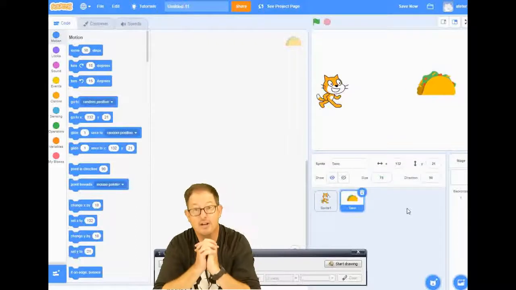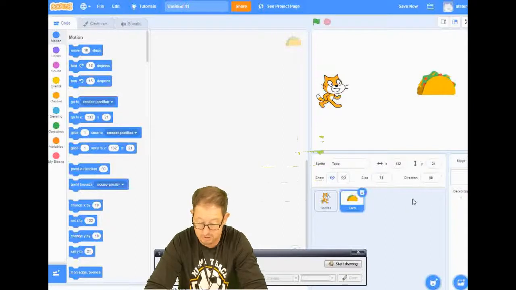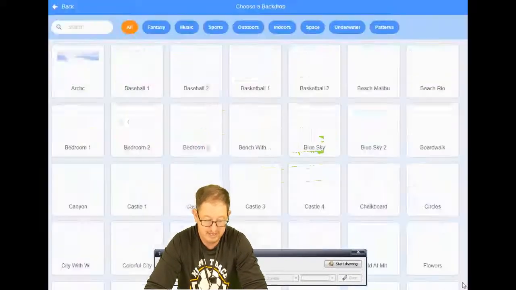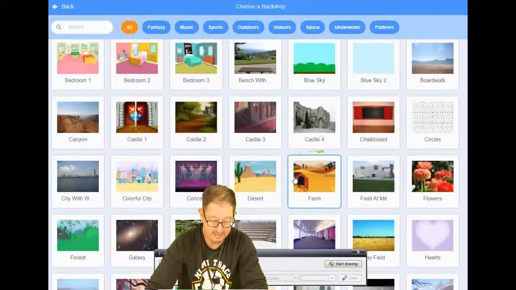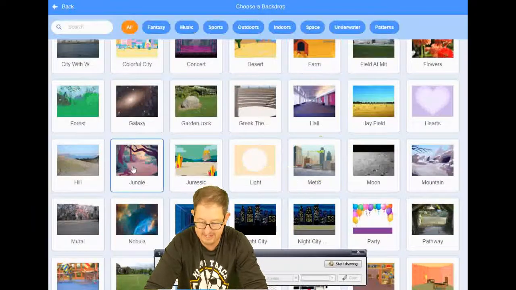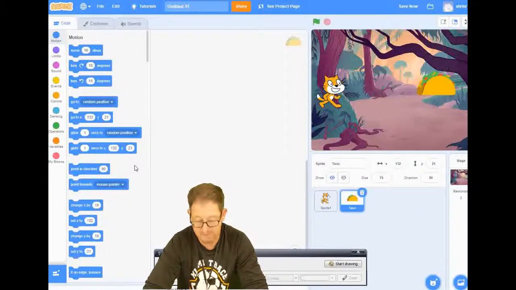And the cat eats a taco in the jungle, so we need a jungle. For the background, I'll choose a backdrop. And it could be any of these. It could be a castle, could be a jungle. So now we have a cat and a taco in the jungle. Put the taco where we want it to begin.